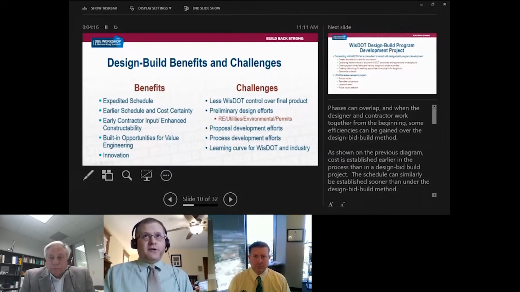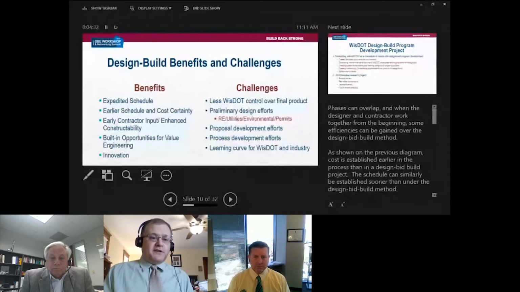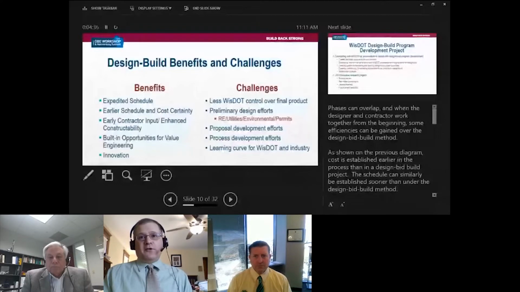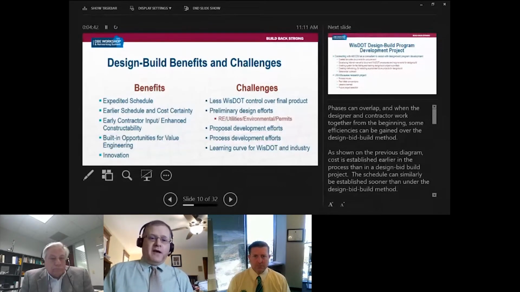Earlier contractor input hopefully would lead to enhanced constructability, and related to that, we have built-in opportunities to value engineer, even if we don't use that specific technical term. We can still do value engineering more informally, I guess, through the design-build process. And then the big one that we often talk about is innovation. So a chance for the design builders to show what they know and do things the way they think is going to work best for us. And hopefully we'll find some new things that work better than things we've done in the past.